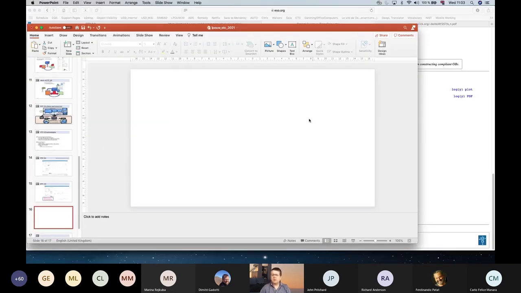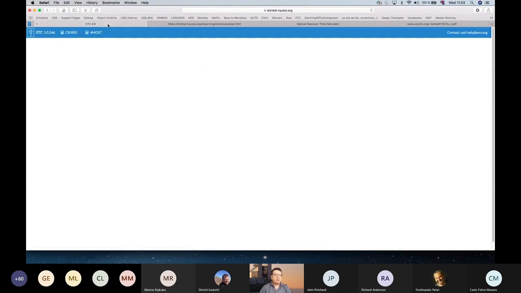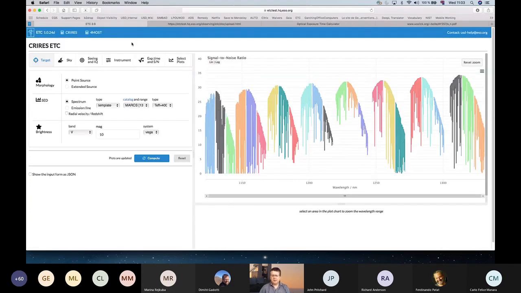So let me then try to go back to the demo. So this is how it looks like. I hope you see it well. Yes. So this is the Cryos ETC, which will be available next week. And again, you can see that we have now the same things as for the ETC1, but they are now put into tabs. So we have again the target definition, the sky, the instrument mode, what you want to do, and how to select your plots.